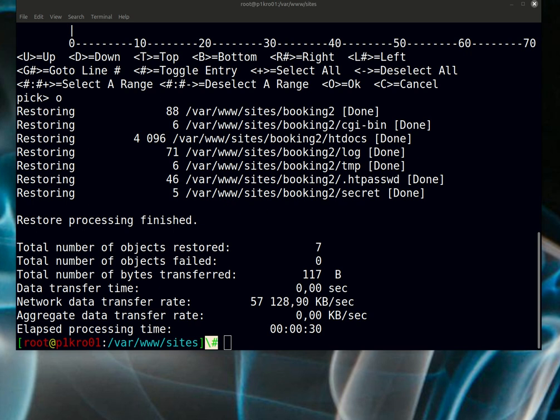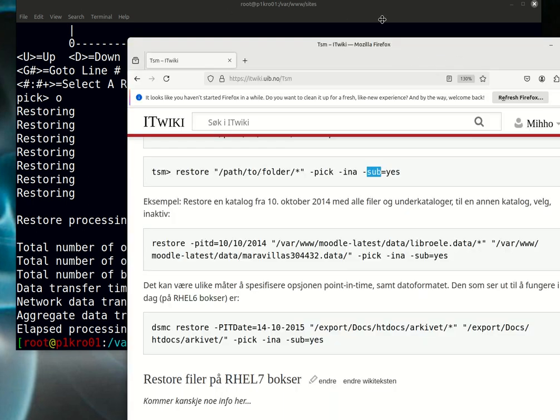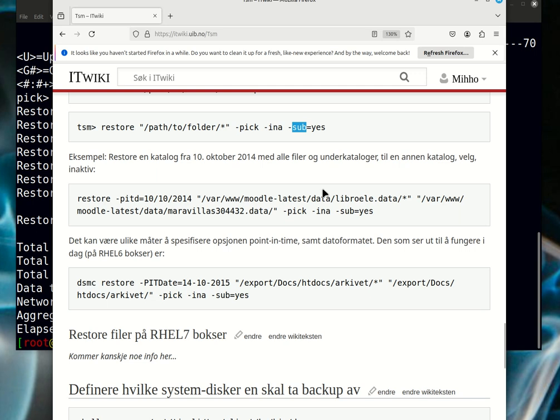And then you have something in Tivoli Storage Manager, so I'll just take up my documentation here, where you can use something called point in time. So you can specify a certain date from where the files should be restored from.